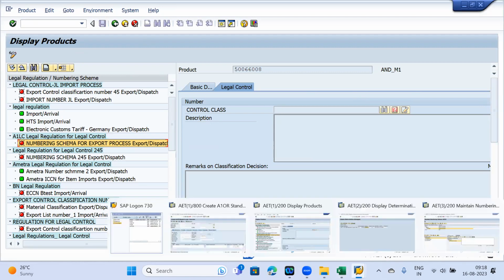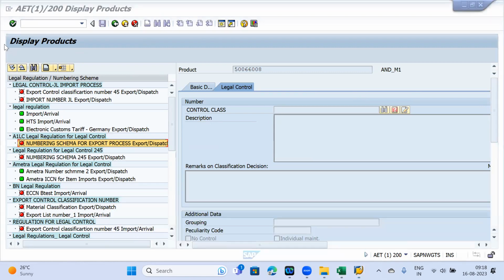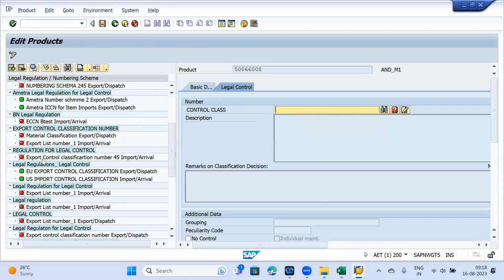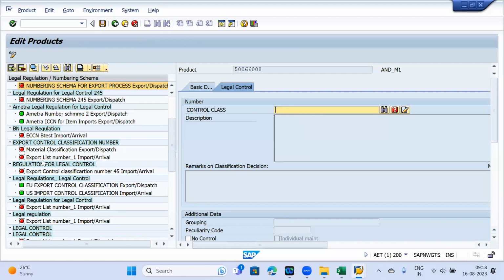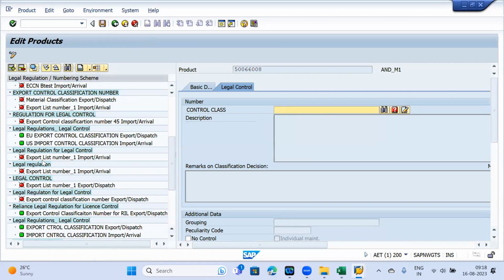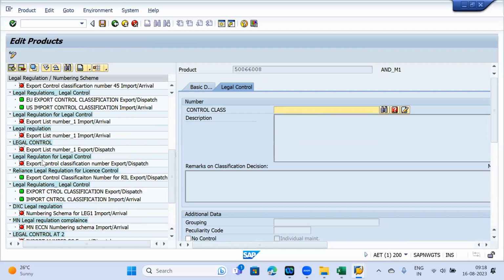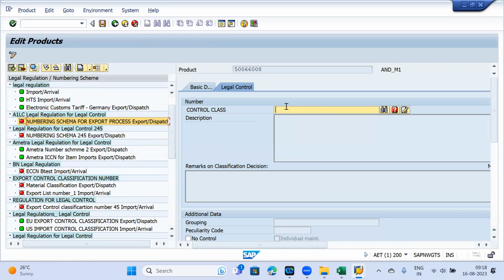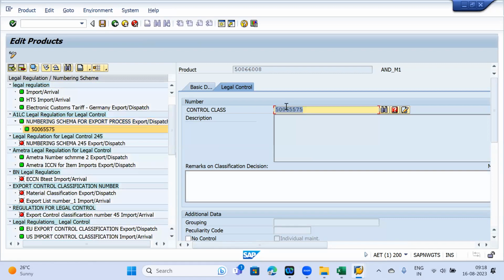You can go to change mode also, and you can do it directly here. A1LC. If you see it comes in green, that means you have classified successfully. Just save it. Now I have made changes to the master data.